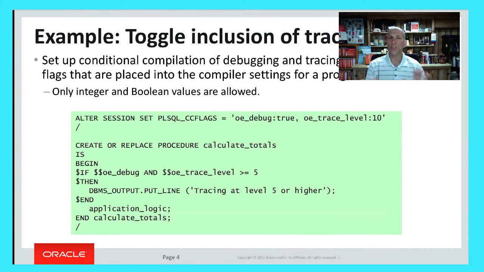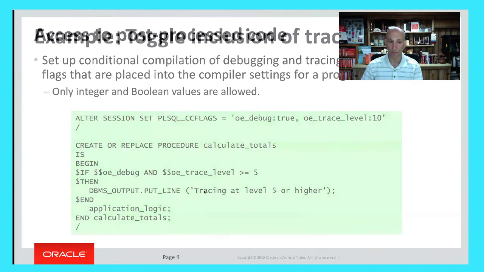So this is a very basic example of how you can use these conditional compilation flags, which you can simply define on the fly in your alter session statements or alter object statements, and then use them to control what gets compiled. There are lots of different ways you can apply that idea.